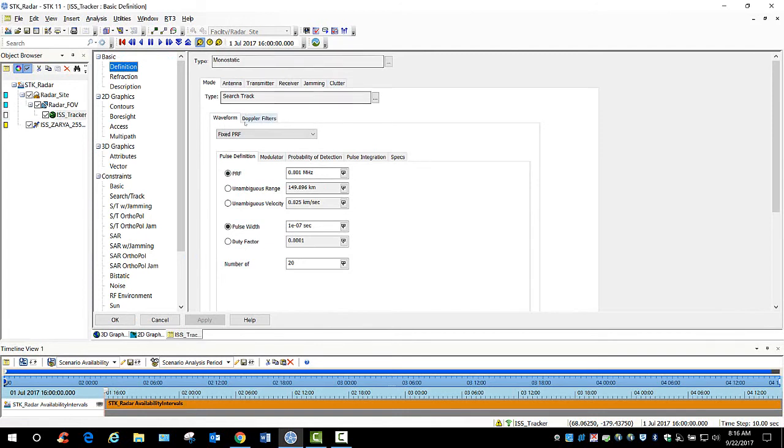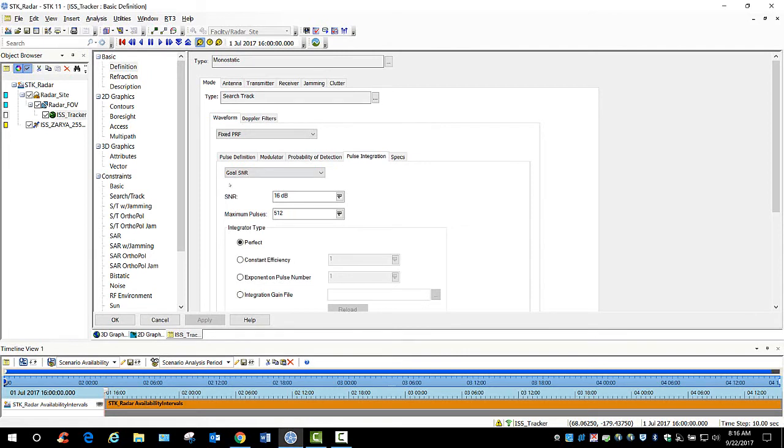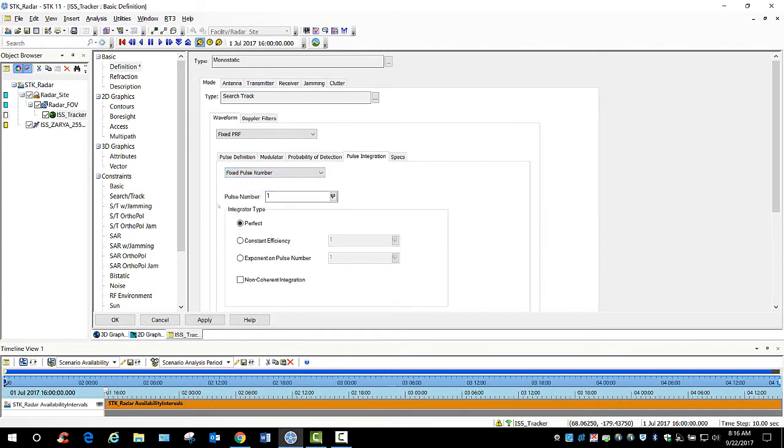And again, we're not going to get into theory or anything here. We're just going to use some standard basic settings for this particular radar site. So one of the things that we do want to set is a fixed pulse number. So I'm going to come down to the pulse integration tab and select that. Right now it says goal SNR. Open up that pull down menu and change it to fixed pulse number, and change that pulse number to 8.